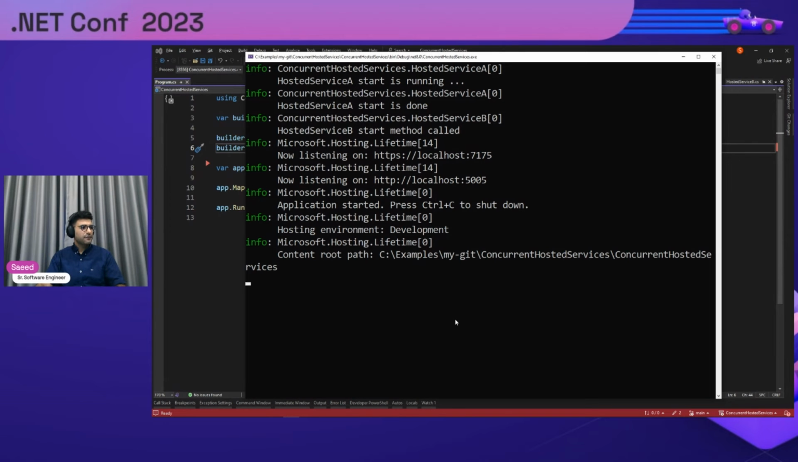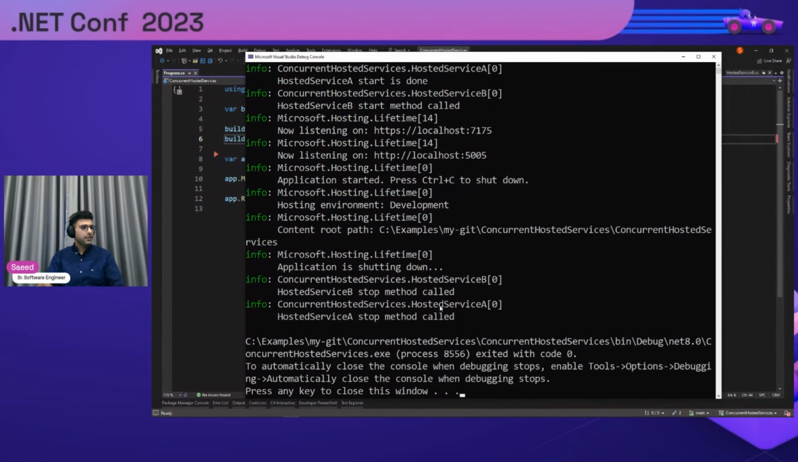And in case I want to stop my application, it tries to run this lifetime, which is for Kestrel. This one is hosted service B, and the last one is A, in LIFO order.